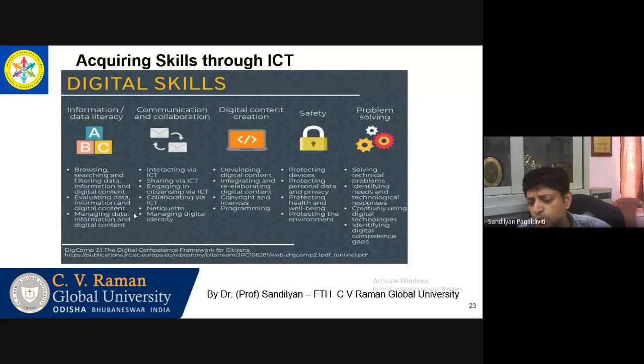Okay. Now we are coming to the third aspect of this session. What are the skills that we can actually acquire through ICT?